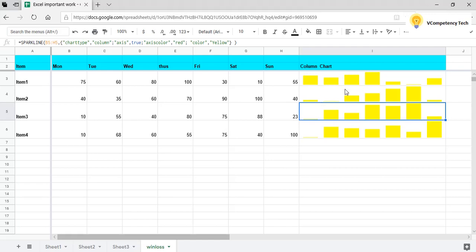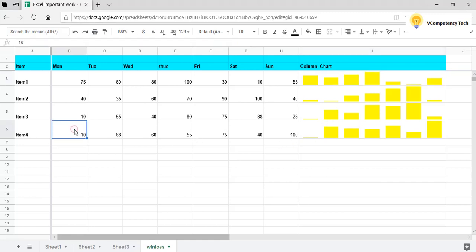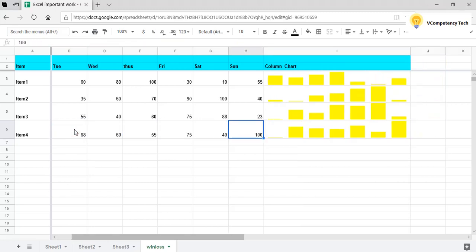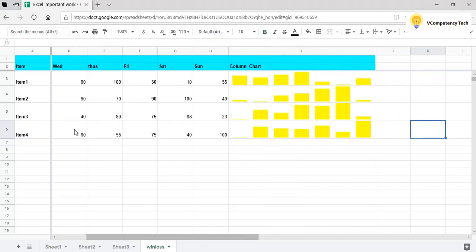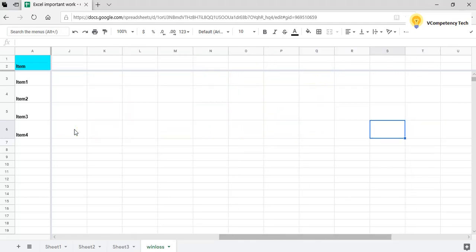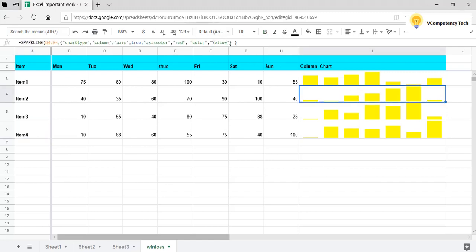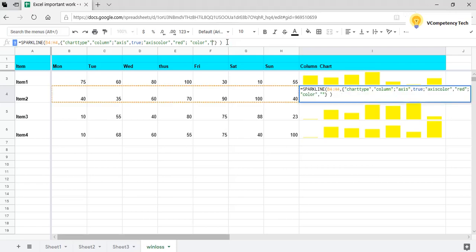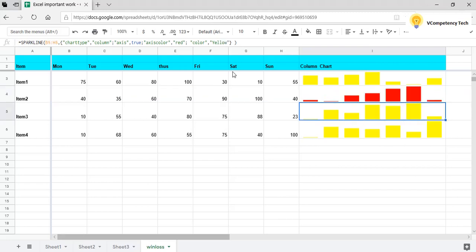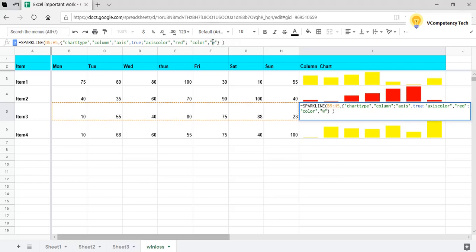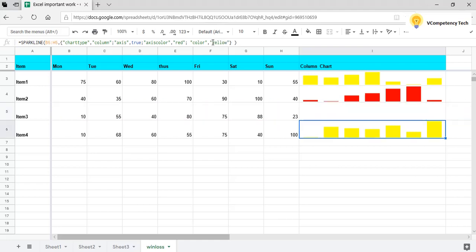This is becoming by using the SparkLine functionality, and there we are using chart type column. So for item 4 also, see, this is okay. If you go like this, I have freezed, so it is coming. If you want to change the color, here you can change the color yellow to red, so this will become red, and here you can give green, so it will become green.